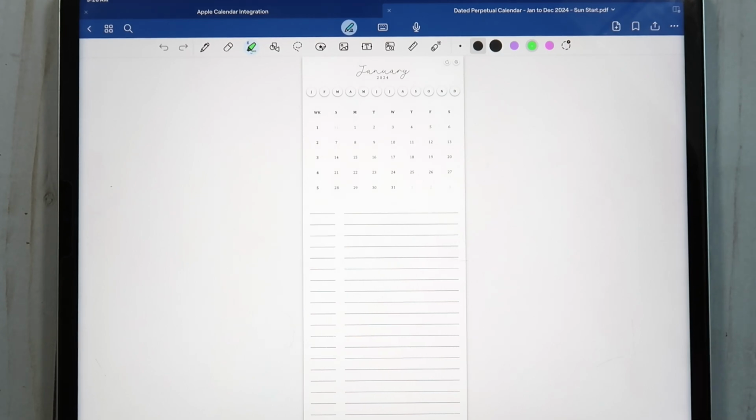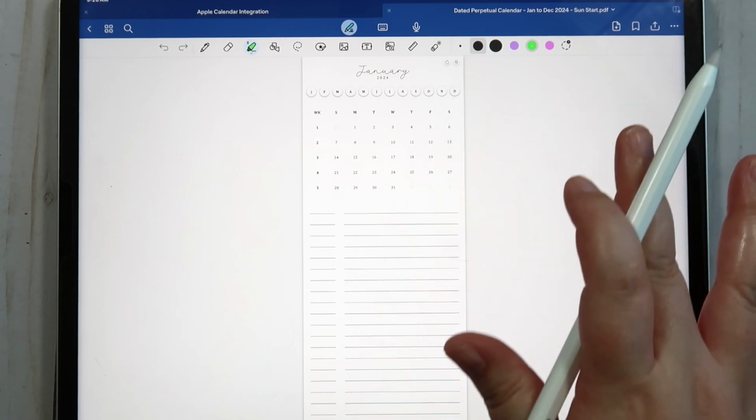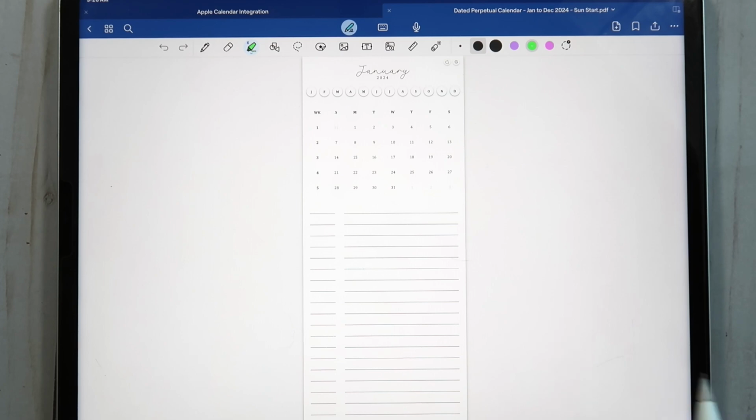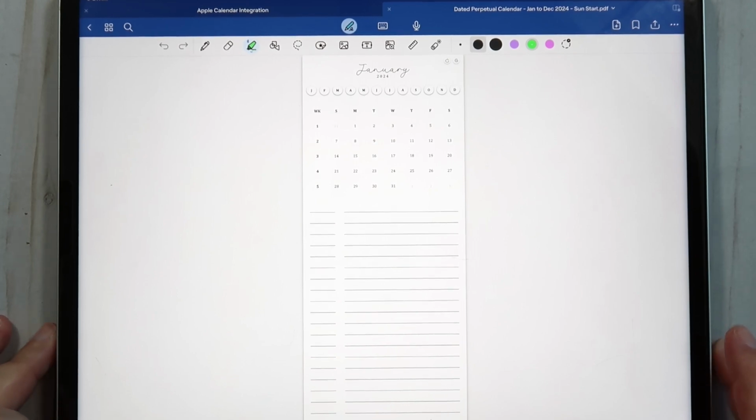It should not say perpetual. I'm so used to saying perpetual, but this is just a dated calendar. So ignore the title. I did fix it later on. I was like, wait a minute, that doesn't make sense. But this is just a dated calendar for 2024. I did adjust some things from the ones that currently exist.